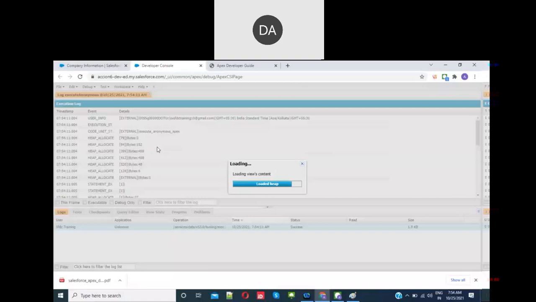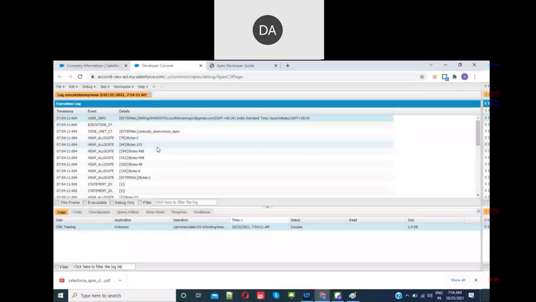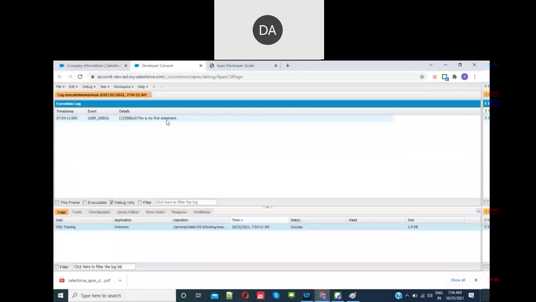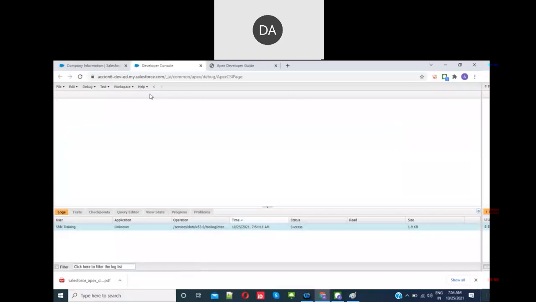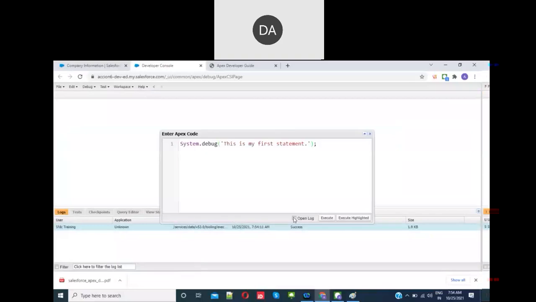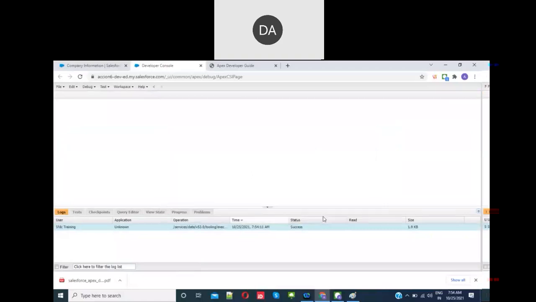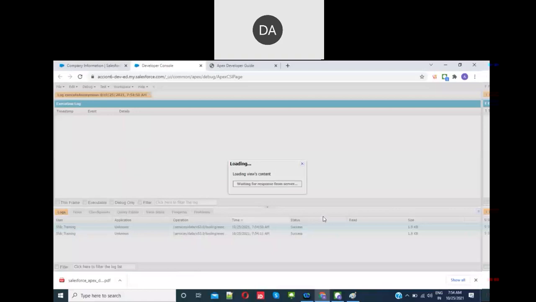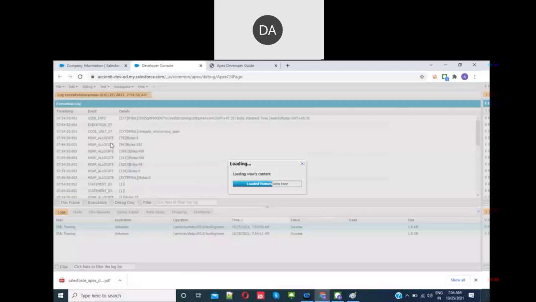Now, this is the log which is created when you execute that code. Click on Debug only, you will see the debug statements. This is my first statement. Or if you want to see the debug log immediately, you can just click on Open Log and Execute. Now, when that execution is completed, the log will be opened immediately. You don't need to go to Logs and click on this one.